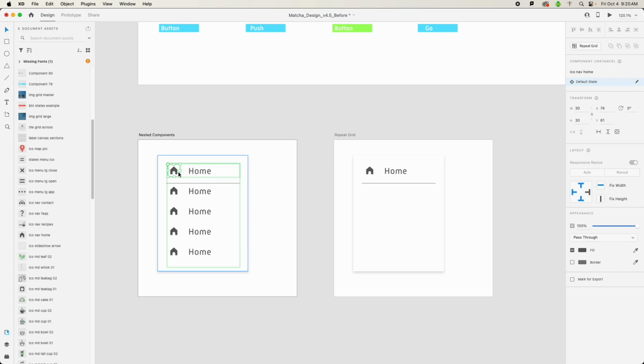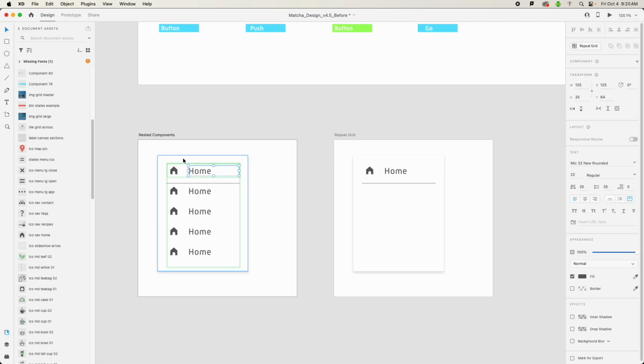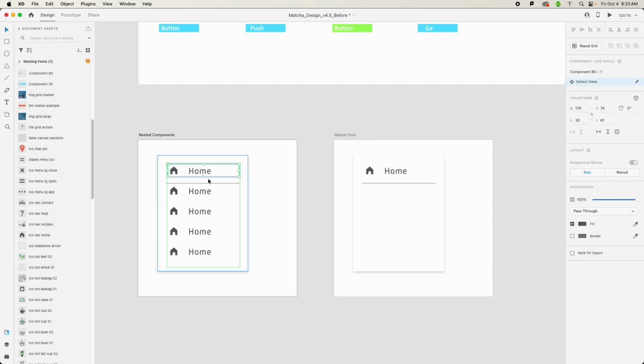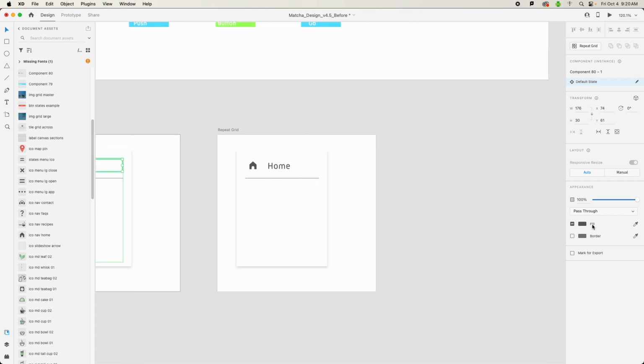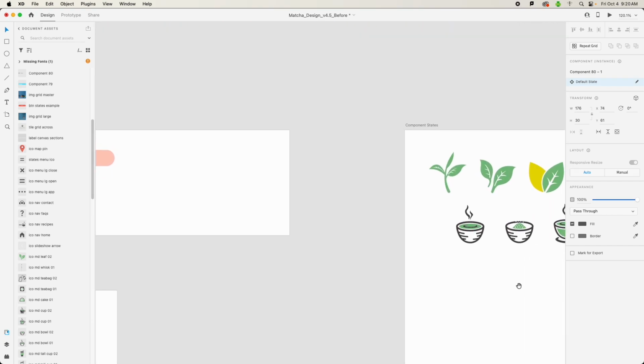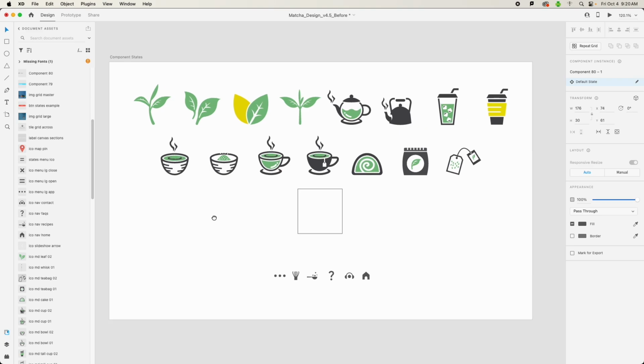So if I have to go one level up, you notice I can move this around because it's all nested. But just so you know, you can create a repeat grid using components. I should have done that over there. Doesn't matter. So let's go over to component states.